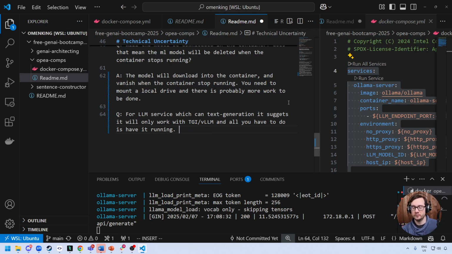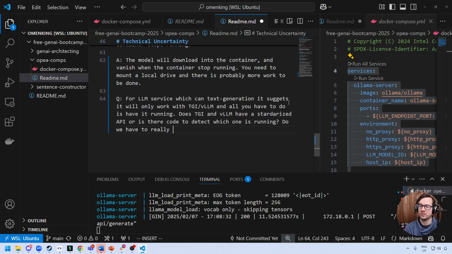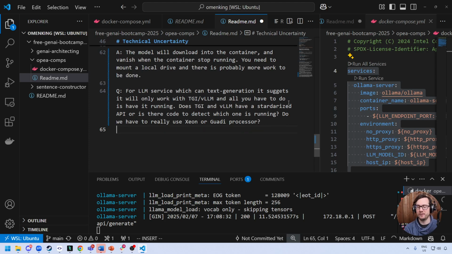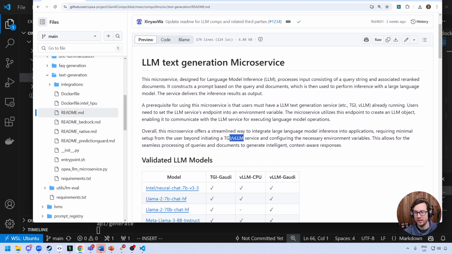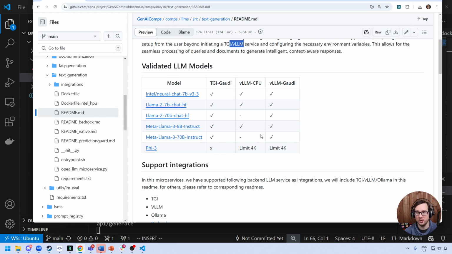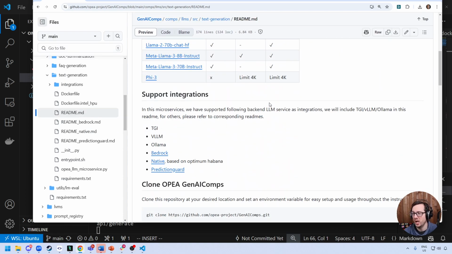So, first of all, does TGI and VLLM have a standardized API, or is there code to detect which one is running? Do we really have to use a Xeon or a Gaudi processor? Because to me, it doesn't seem like we would have to, right? These are just generic services. There's nothing inherently specific. When I was using OPEA, it said, oh, you can only use these validated models, but you could run Llama 3.2 1 billion. We are running Llama 3.2 1 billion, but you'll see here in the information, it's a bit not updated.